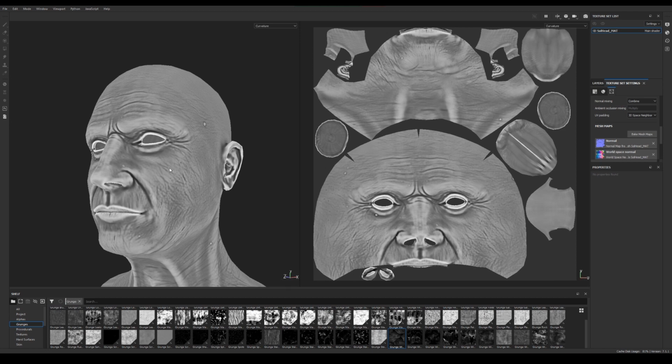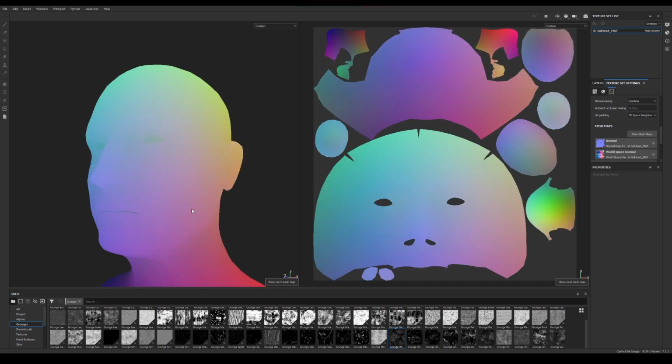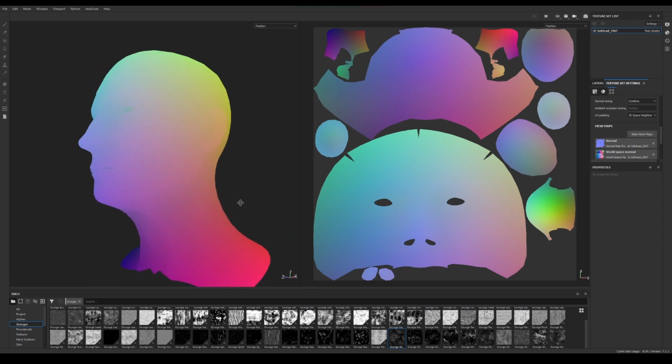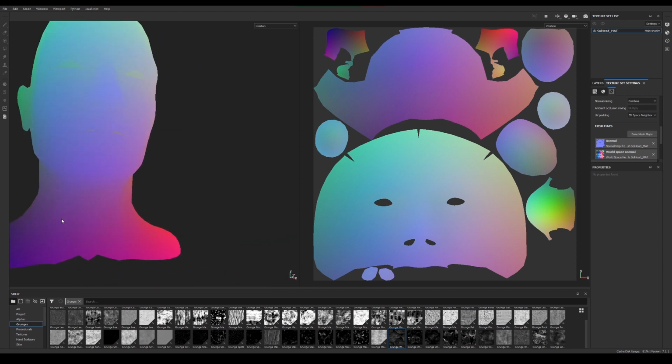This is baked from the high poly. It takes all the curvature, where it's in, where it's out. So inward would be very black, outward would be white, and grayscale in the middle. Then we have the position, which means Substance tries to understand what the position of this character is according to the world. And there are applications for this. So it knows that this is down, this is up, left and right.